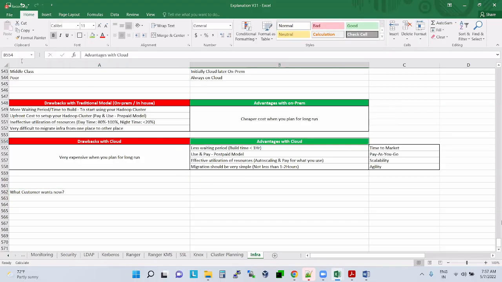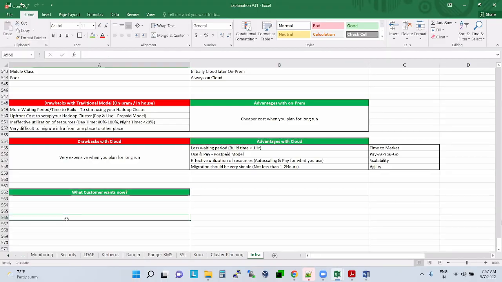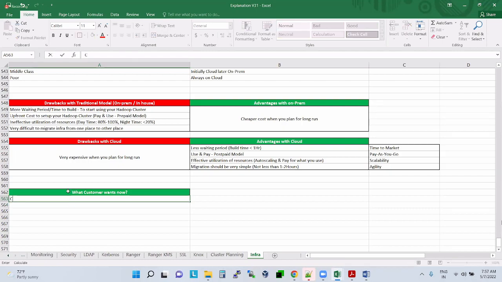Somebody tell me what customers want now. Okay, customers want a long run cheaper solution with cloud capabilities.